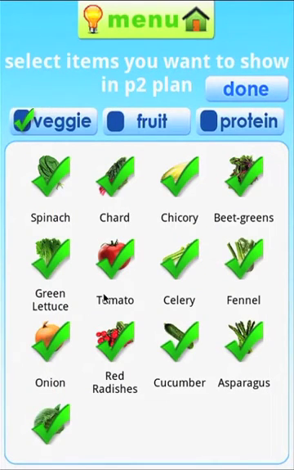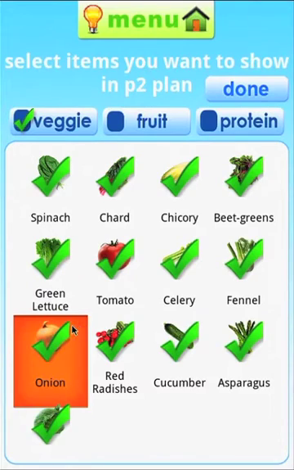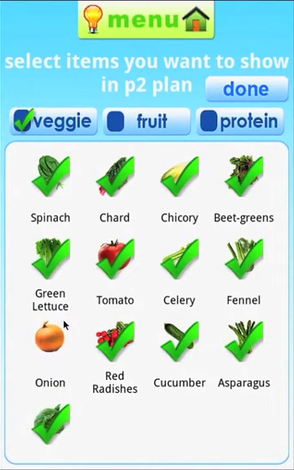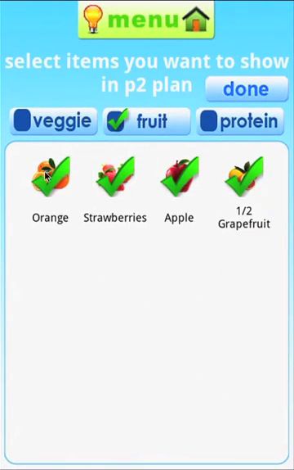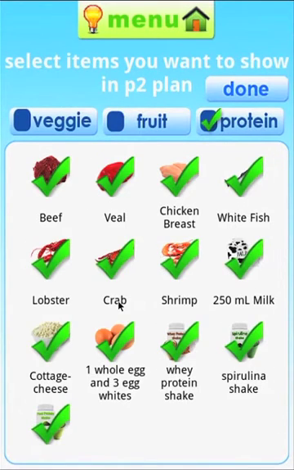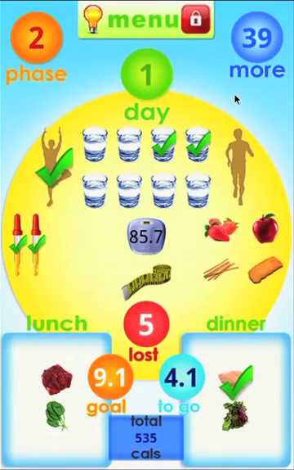Now, in P2, you may select the food items which appear in your daily P2 planning. If you do not want to see certain food items appear, for example, fruit, or oranges under fruit, or onions under veggie, or under protein I may deselect beef and eggs. When I'm planning under P2, they will not appear.